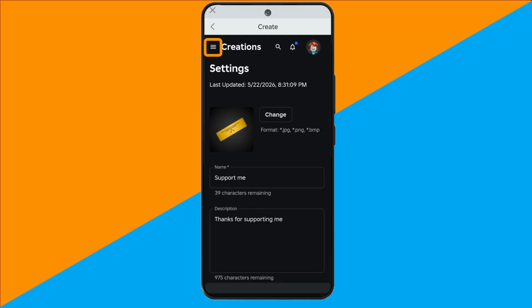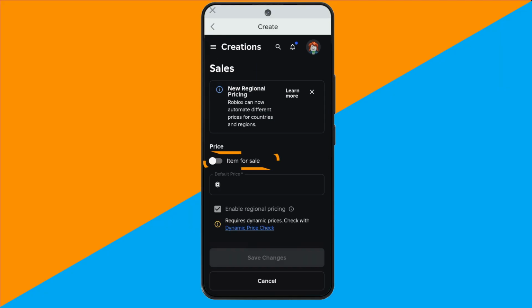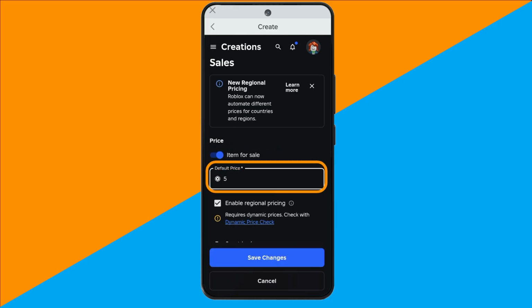Tap the three lines again and select Sales. Turn on the Item for Sale option so other players can buy it. Enter the amount of Robux you want to charge for the pass. Tap Save Changes to apply your settings.